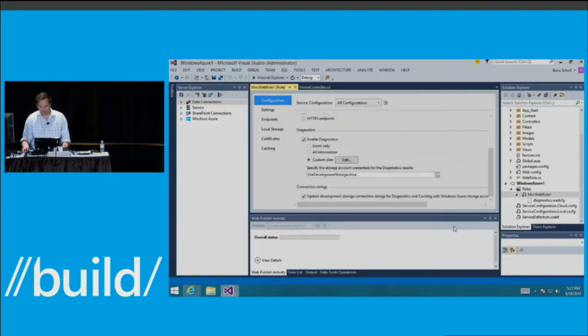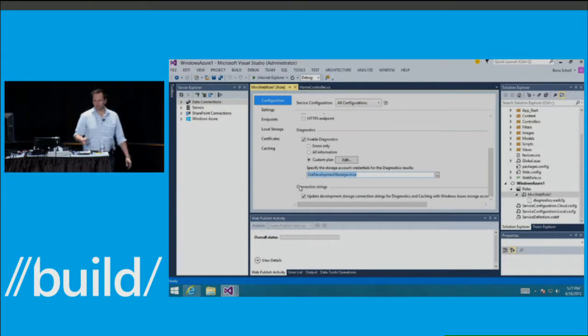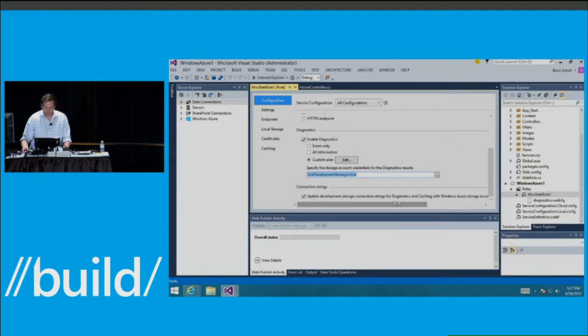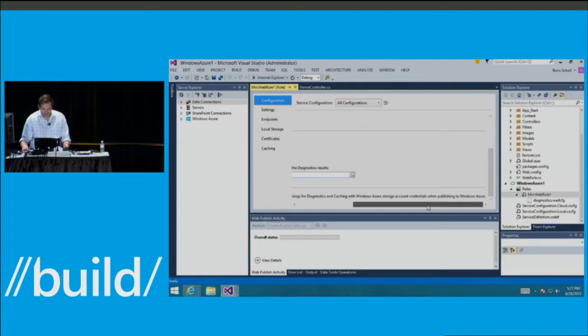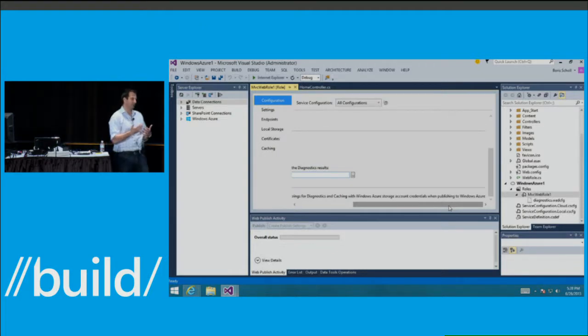So the other thing I want to point out is this nice little text box here. Because what that really is, it says use development storage equals true. And if you look at the connection string section down here, it says update development storage connection string for diagnostics and caching with Windows Azure storage account credentials when publishing to Windows Azure. Nice sentence, right? What that actually means, because we wanted to turn on diagnostics by default, if I took that project now and deployed it to Azure, my diagnostics agent wouldn't have a valid connection string because the diagnostics agent would still point to use development storage equals true.